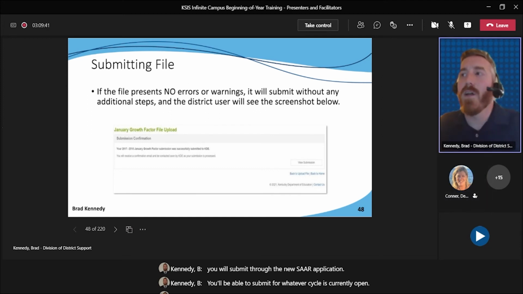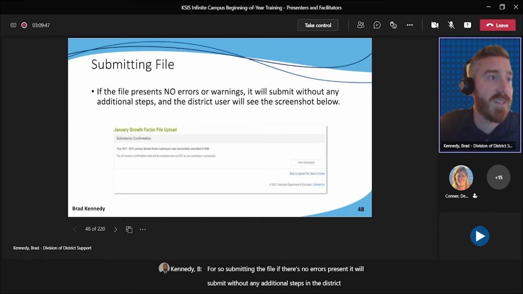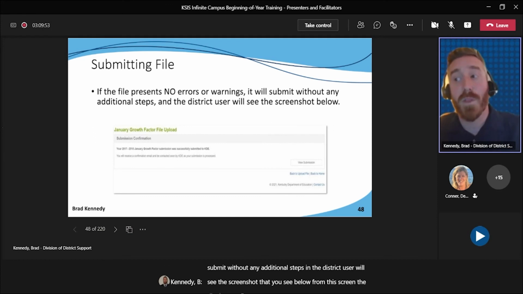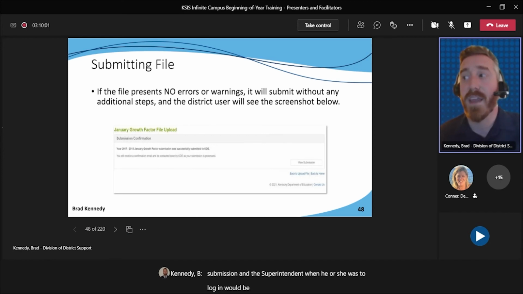So submitting the file, if there's no errors present, it will submit without any additional steps, and the district user will see the screenshot that you see below. From this screen, the district user finance officer will then be able to also view the submission, and the superintendent, when he or she were to log in, would be able to then verify.